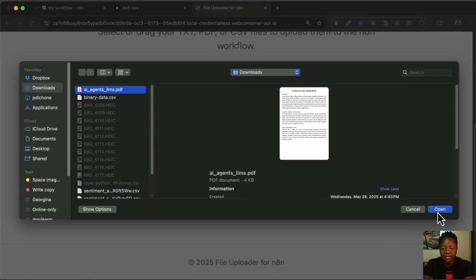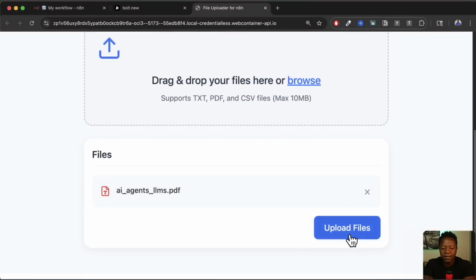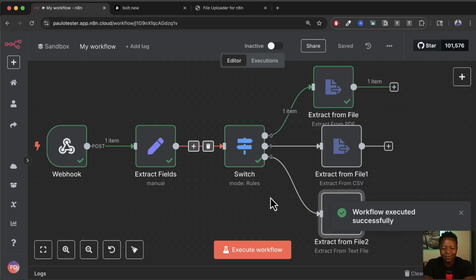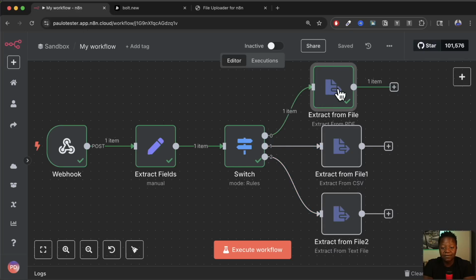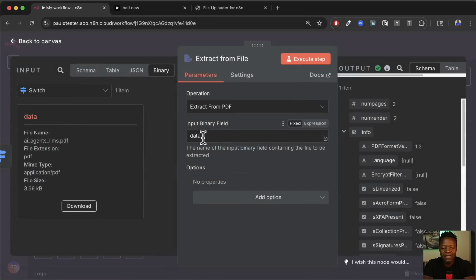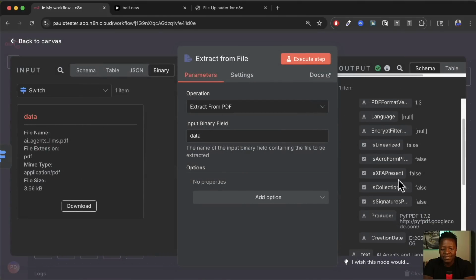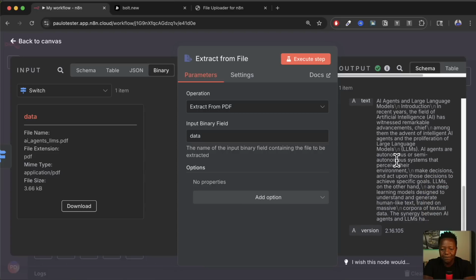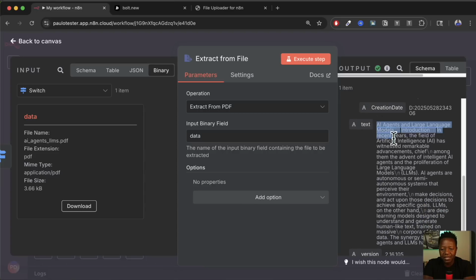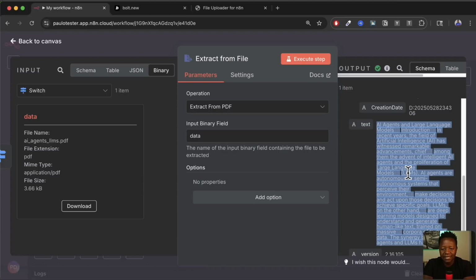I can take PDF file and upload. It should work, right? Look at this. Now we can see everything went successfully and went through this switch and went to the PDF file. Open, there's data, and input binary field is data. And to the right hand side, you can see we have everything, right? All the information about the text that was extracted from our PDF file, right?